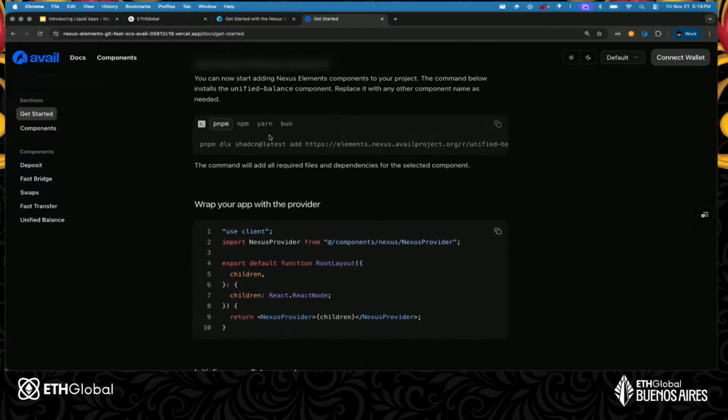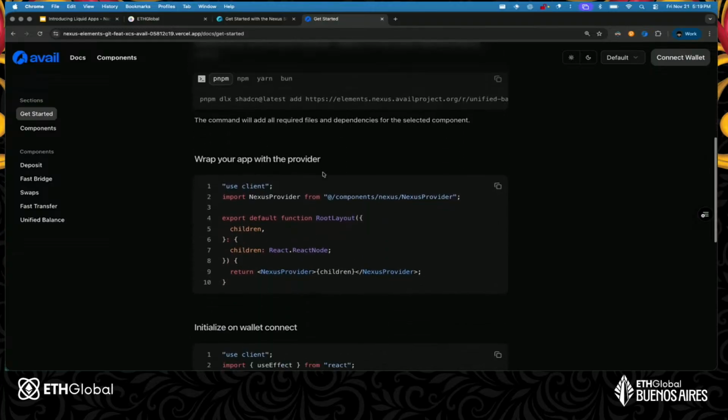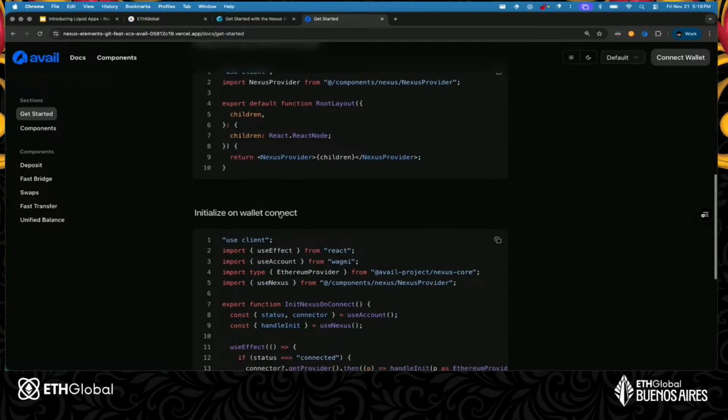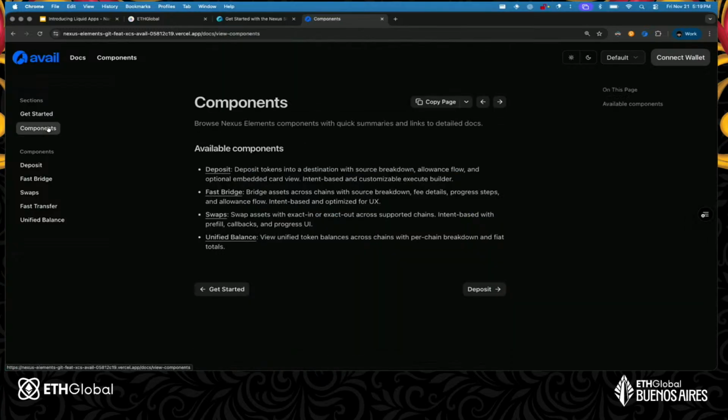There are some examples of how you wrap your app provider, how you initialize WalletConnect, and then there are some components. And these are four major components: deposit, fast bridge, swaps, and unified balance. And I think unified balance is what you would want your users to see. That means how much balance there is for everyone on every chain and what's the total of it. And then there's fast bridging and swaps as well.